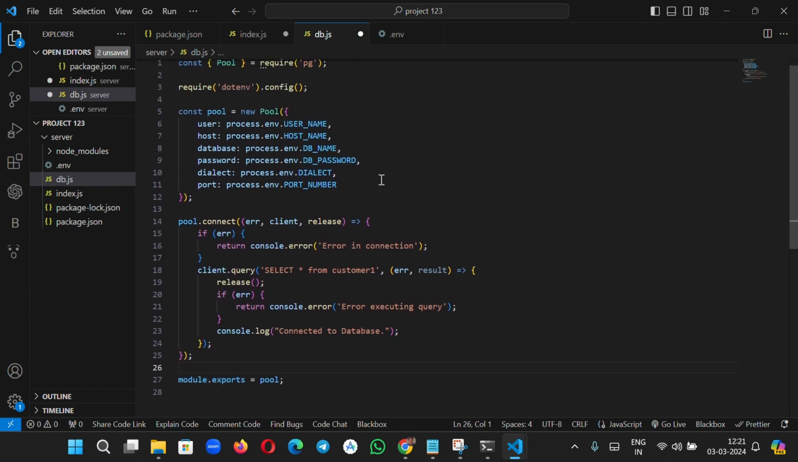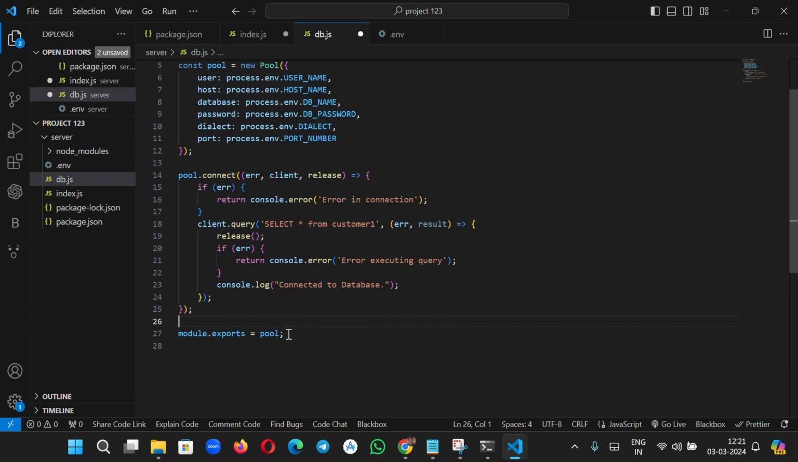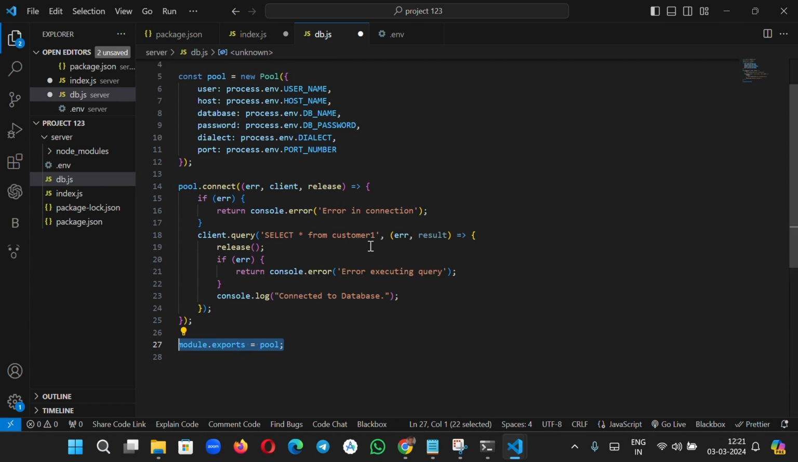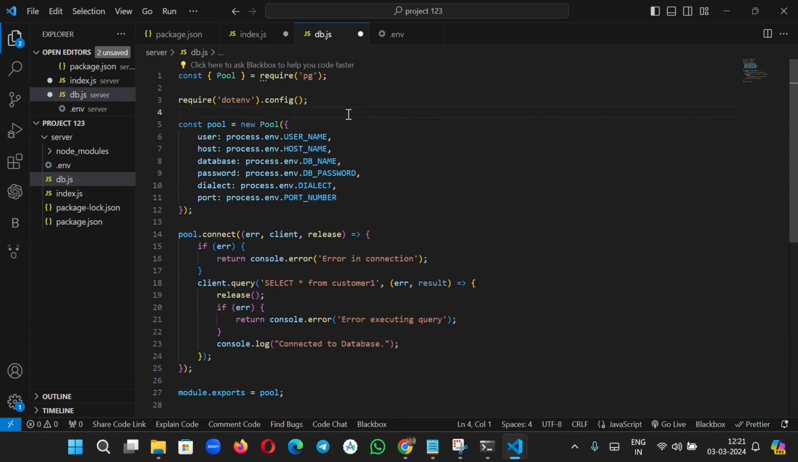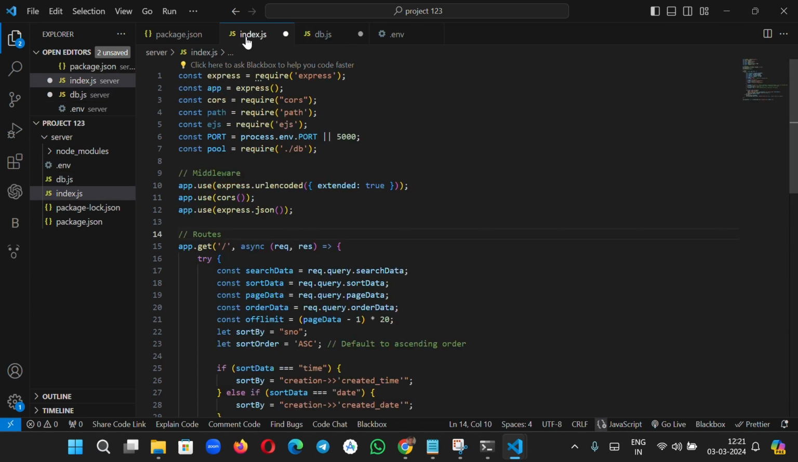In Node.js or in JavaScript, we need to export this so that we can utilize this file wherever we require it, in any component. Just as an example, we are here using .env. For that reason I have required dotenv here, and that is also the reason why I installed this dependency in the first place. Next, let me explain index.js.